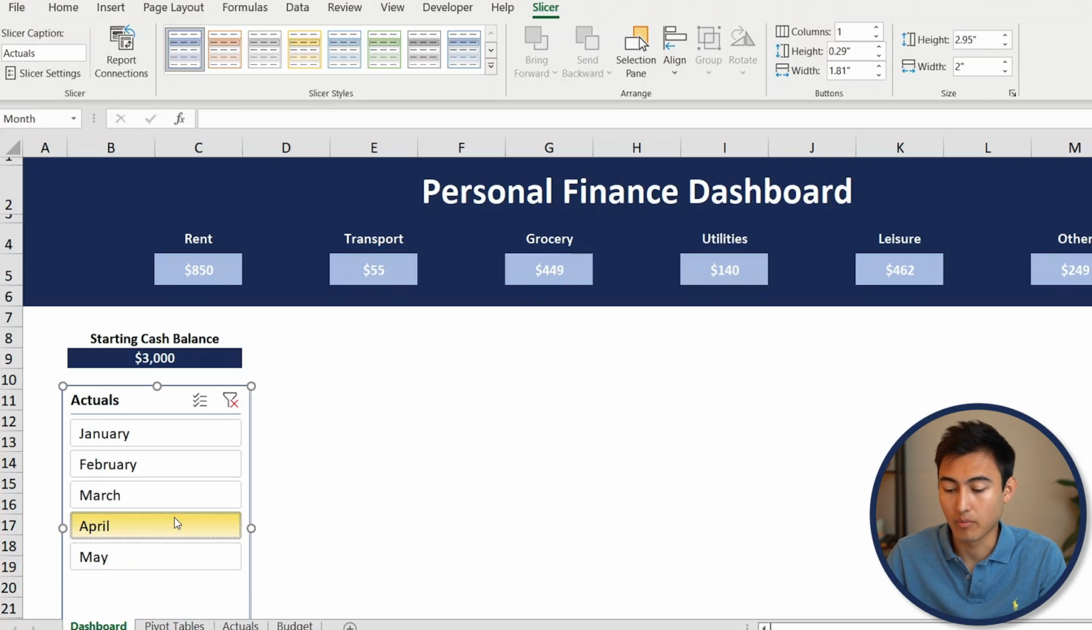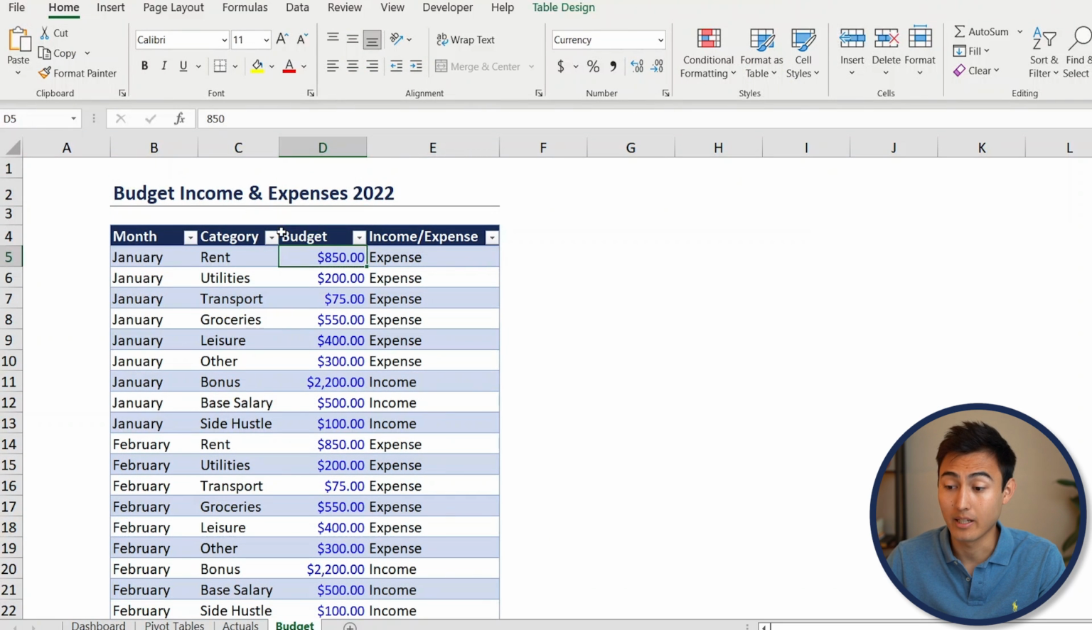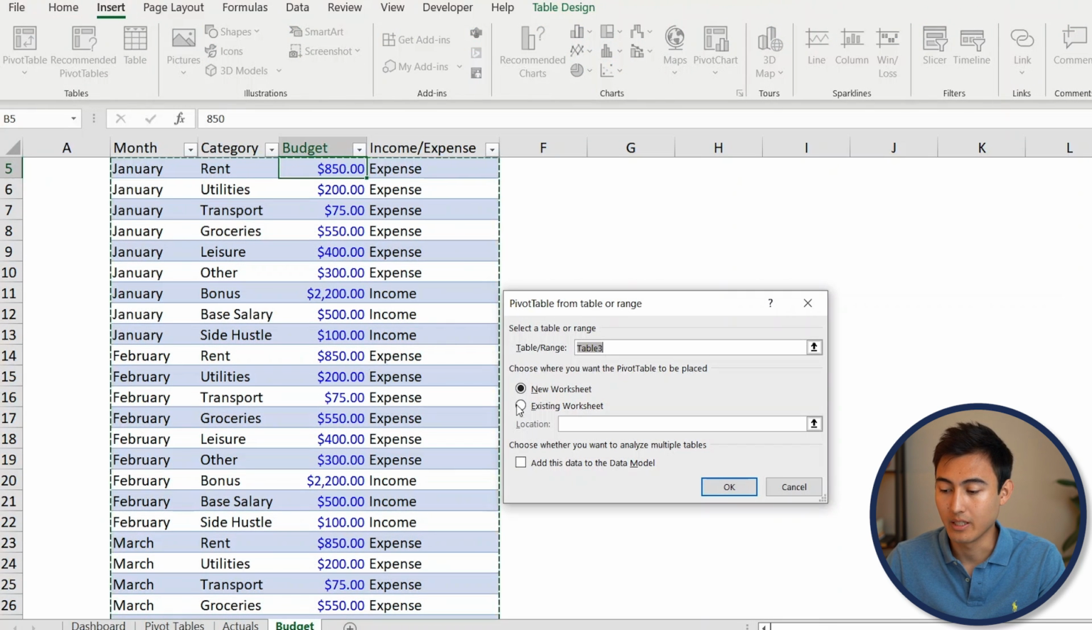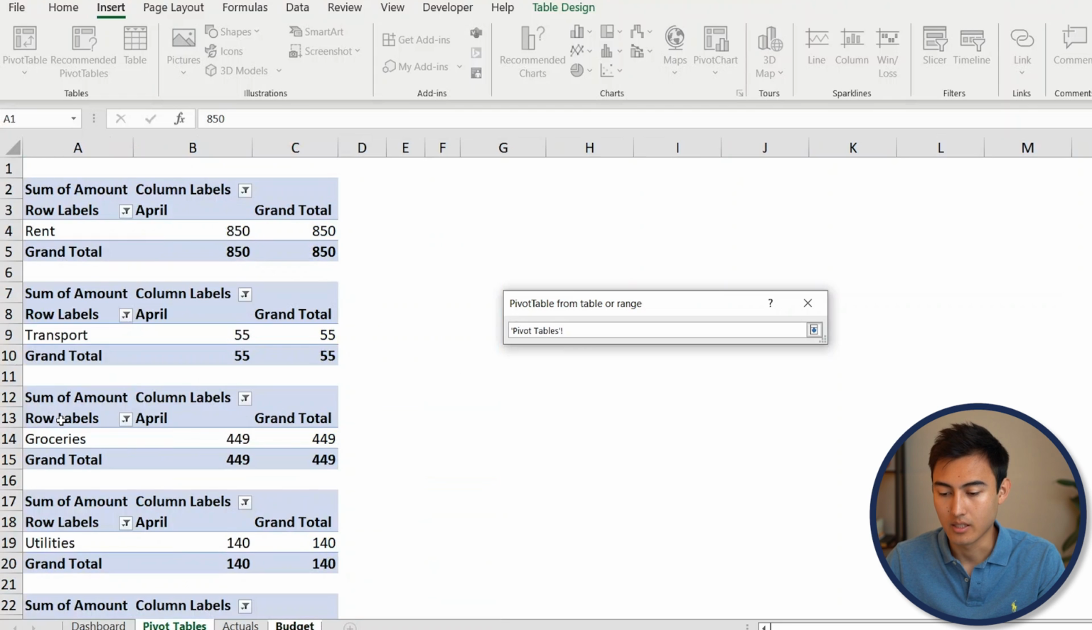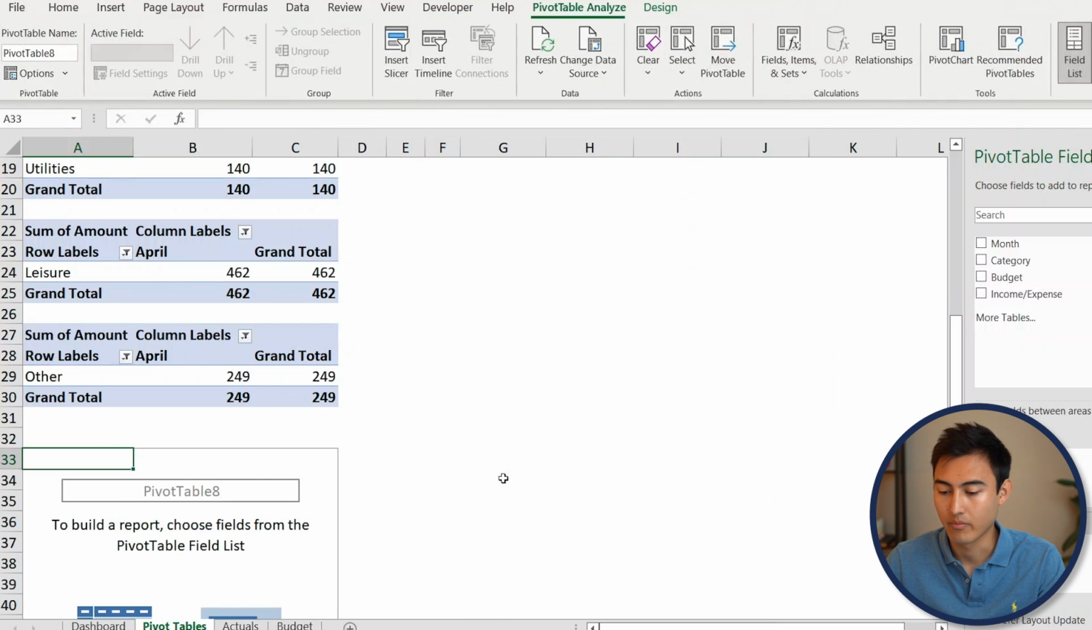We've done our work on the actual side, but we need to also work on the budget side. So for this, go to Control Page Down all the way to the budget, which is going to be right over here. Then go to Control Up arrow all the way to the top, and we'll also insert a pivot table here. So we'll go under Insert, then PivotTable, and we want it in an existing worksheet. In that location, we're going to click on this so we can drag it, say right below all of these. So say right over here around row 33, hit enter there and hit OK.